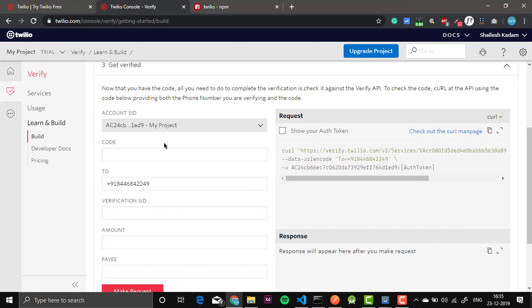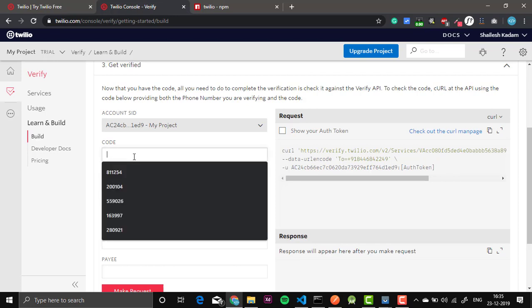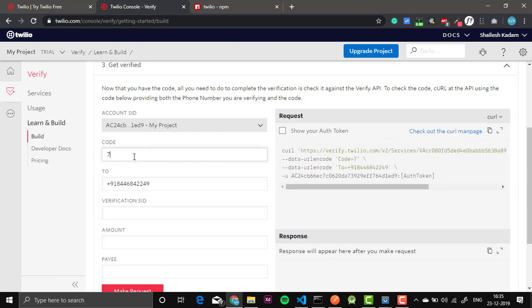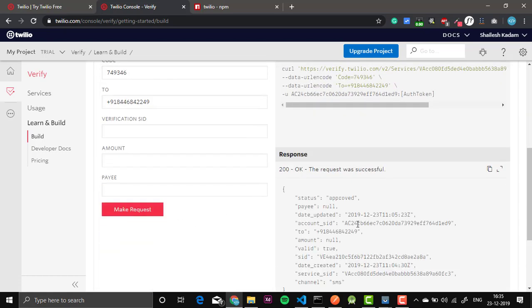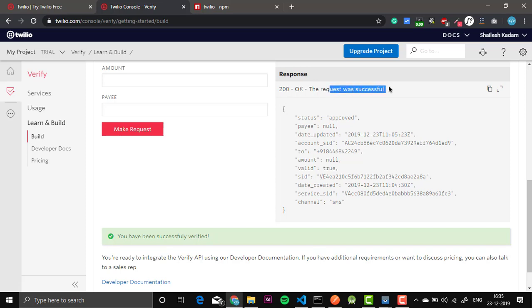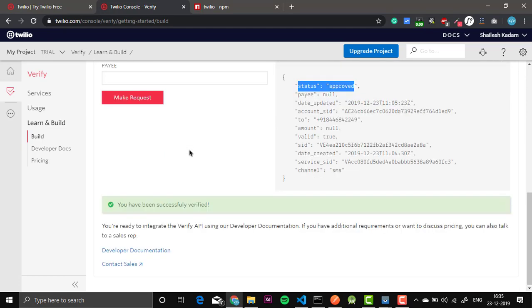For verification there are two parameters as well, that is the code and our phone number. Our phone number is already put here by default, no need to worry. We have to put our verification code here, and that is 749346. I will just make the request to verify. Okay, the request was successful and our status is approved. So we have verified successfully.